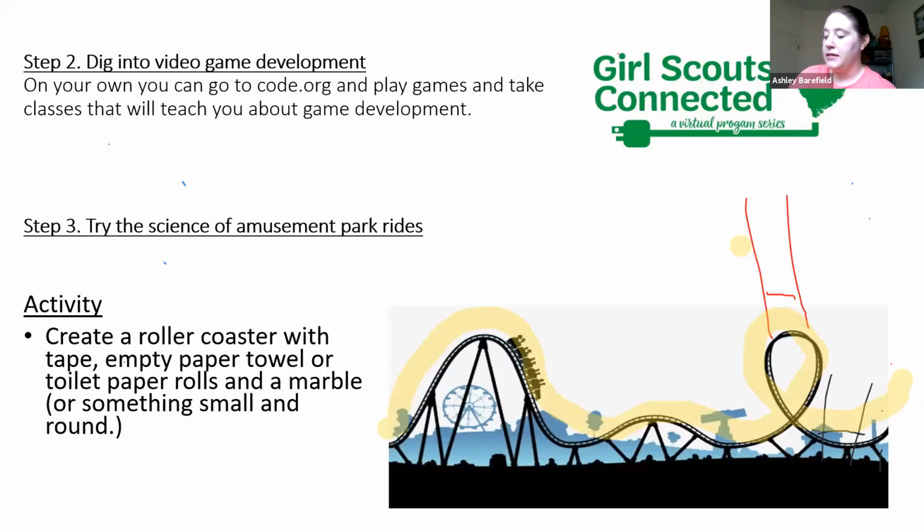You can use any type of round object. So if you have a bouncy ball or even a cotton ball, it might work. It will gradually go down. It won't be as fast, but you can also try this later on as well.